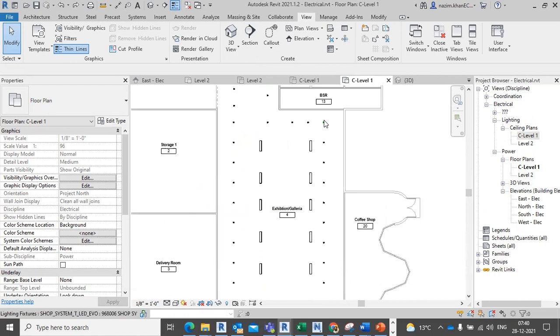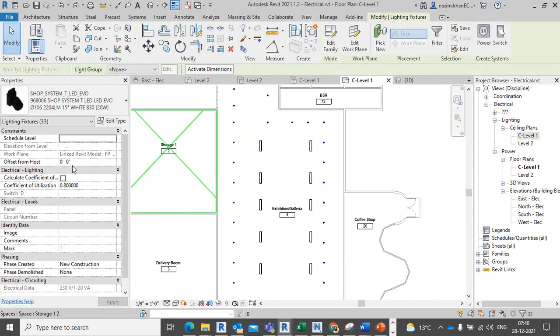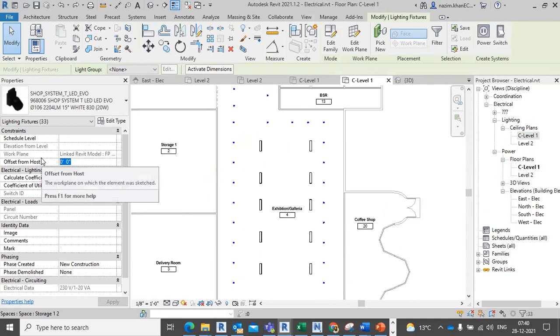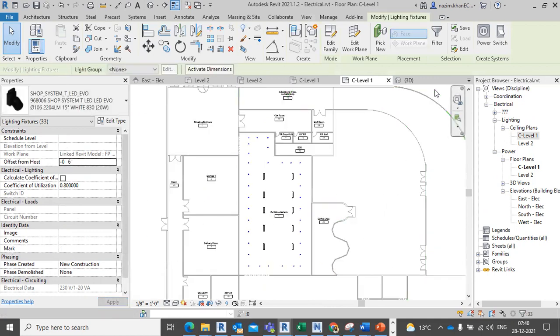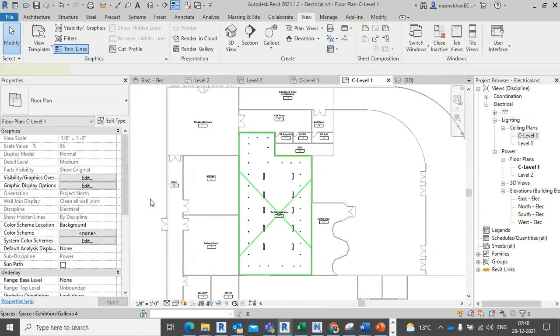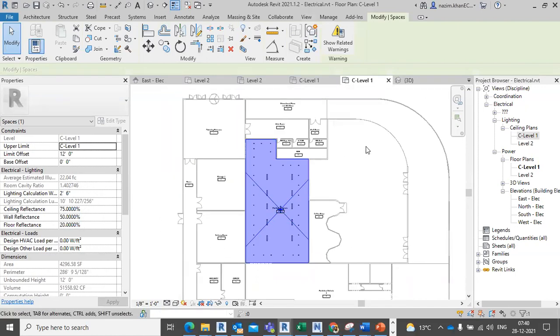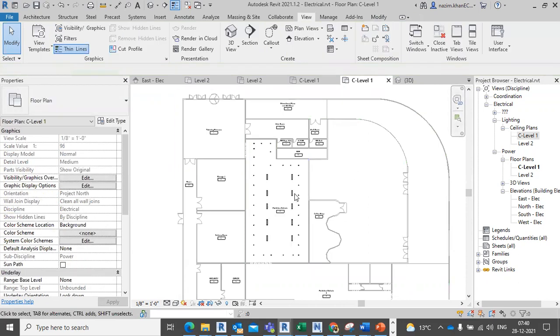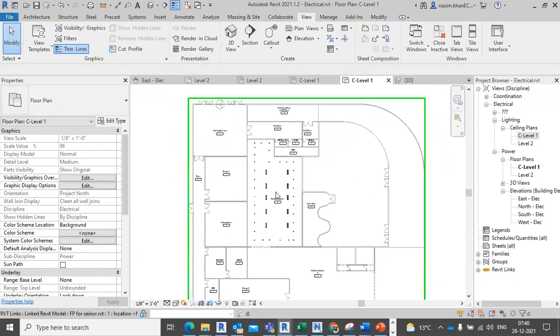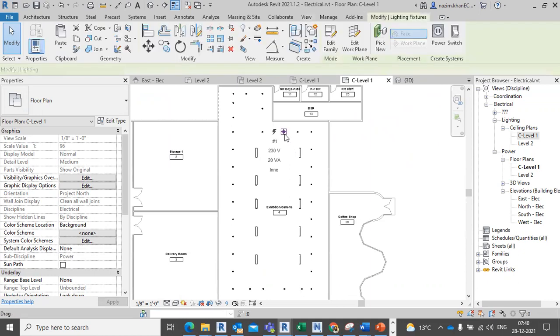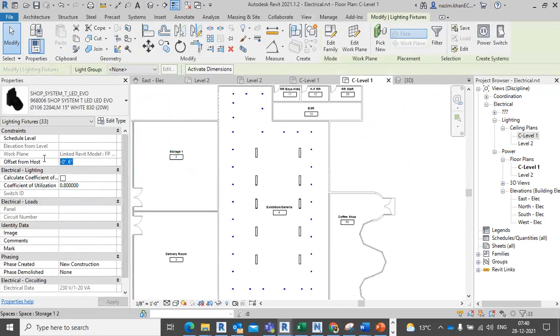Okay, 92, which is almost okay. However, we'll just try to make it -0.75 feet.